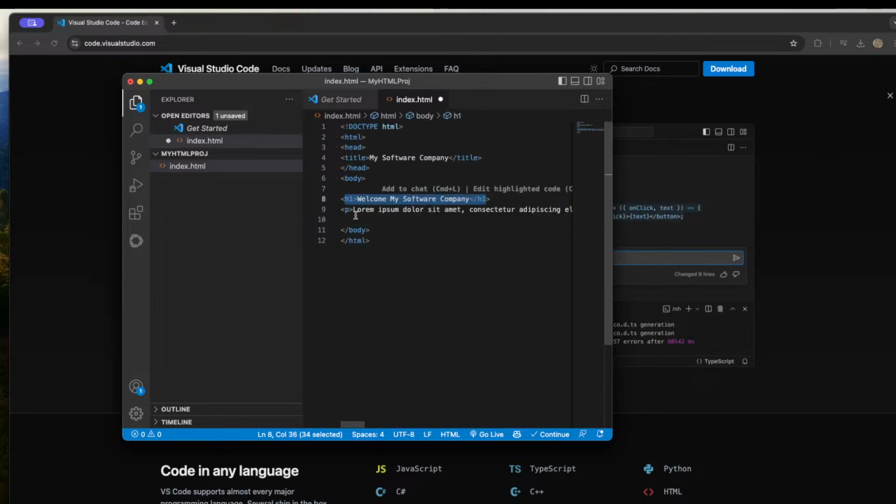Then below that, the H1 will be slightly bigger than the regular text, which is under a paragraph tag, the P tag. I have a whole bunch of lorem ipsum template text there under my title. And then once you do that, go ahead and save it.